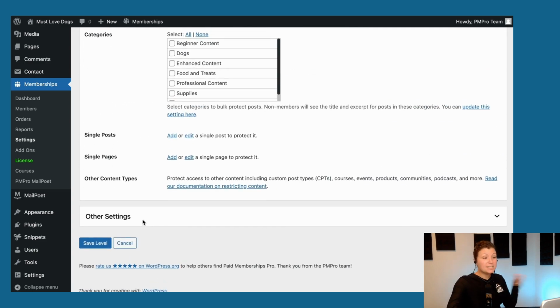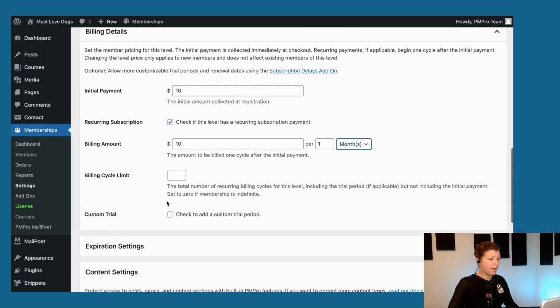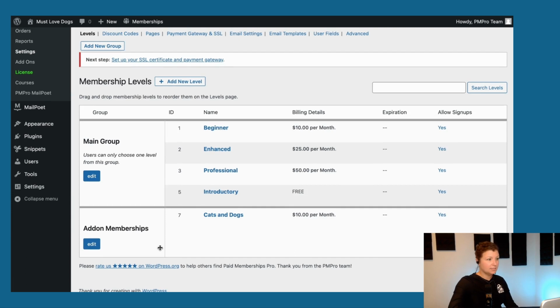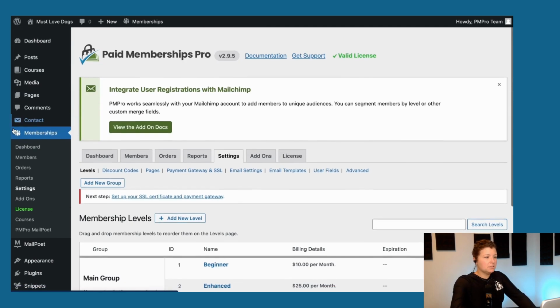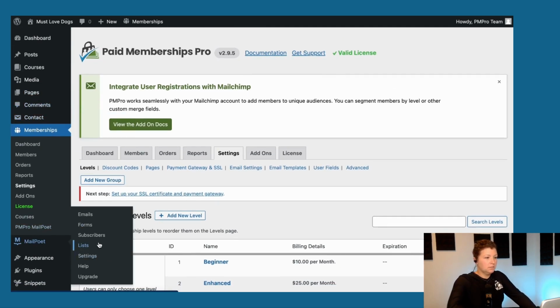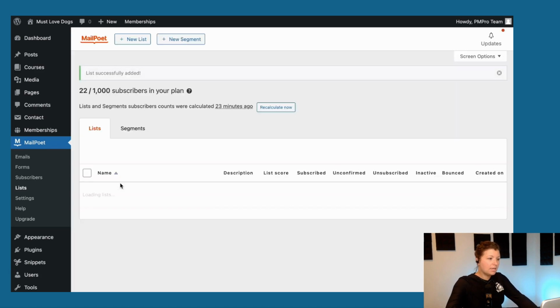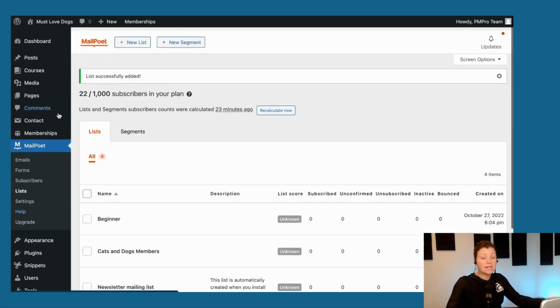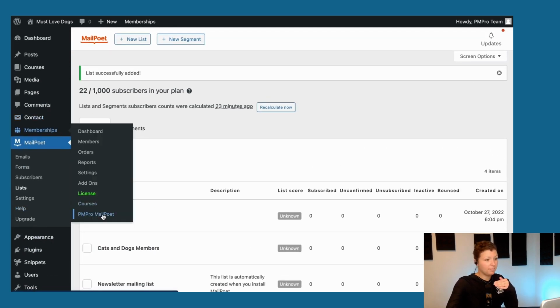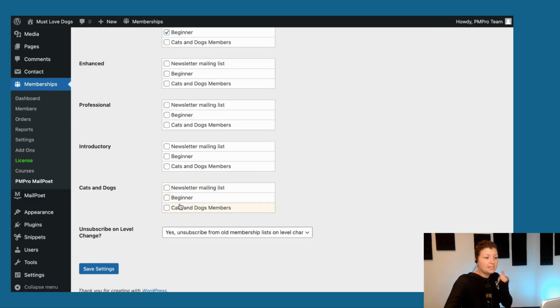Okay, so let's consider these like add-on subscriptions people could buy. They could buy the cats and dogs. I'm going to go into MailPoet. I'm going to make another list for cats and dogs members. And I'm going to go into MailPoet PM Pro, and I'm going to assign users that sign up for cats and dogs to cats and dogs members. This is our cats and dogs level.